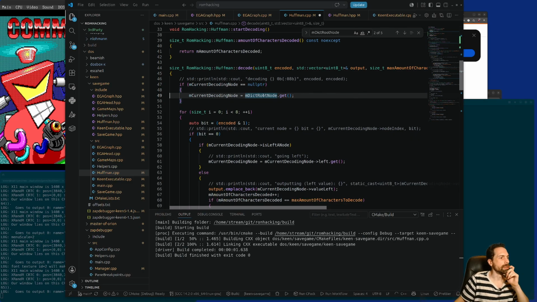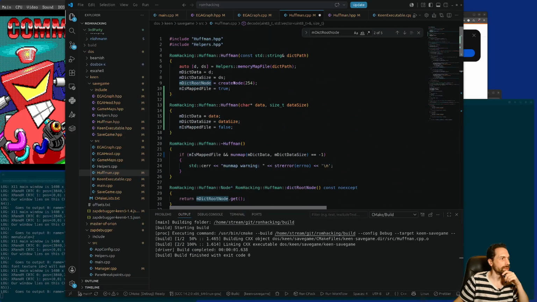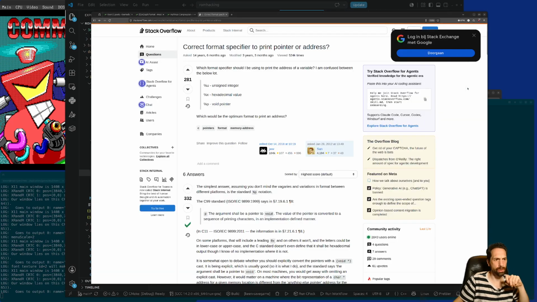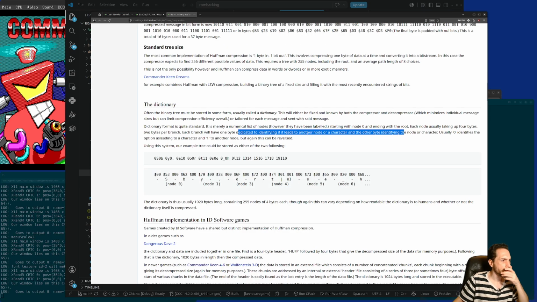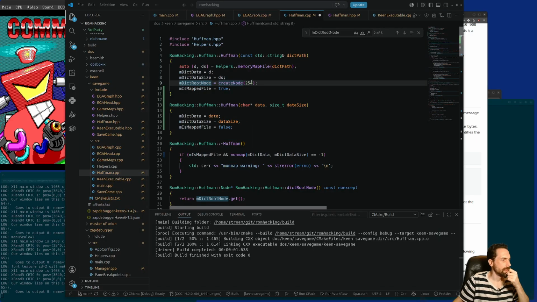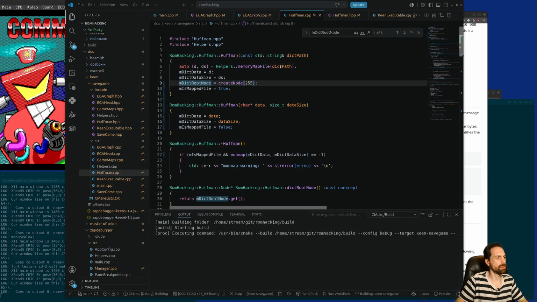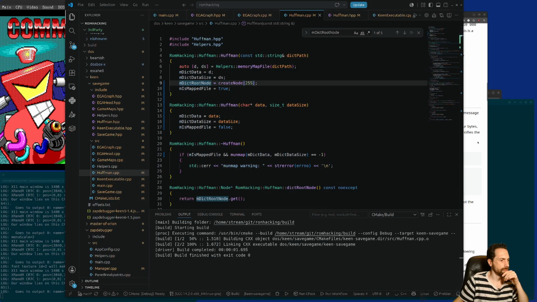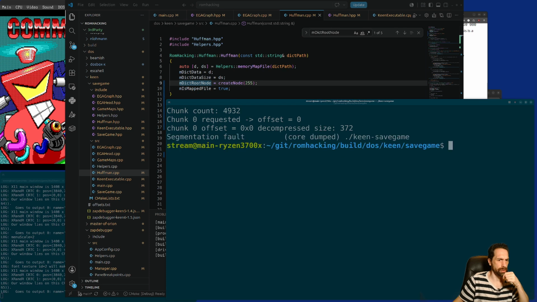So the root node should be set, right? Why is it 254? 0 to 255. Why is it not? Is the root node not the last one? List of nodes ending with the root. Why is it 254 and not 255 then? That's a bit weird. I don't know why I put 254 there. Wait, yeah, it's 256 is the max, right? Yeah, so that's still weird.